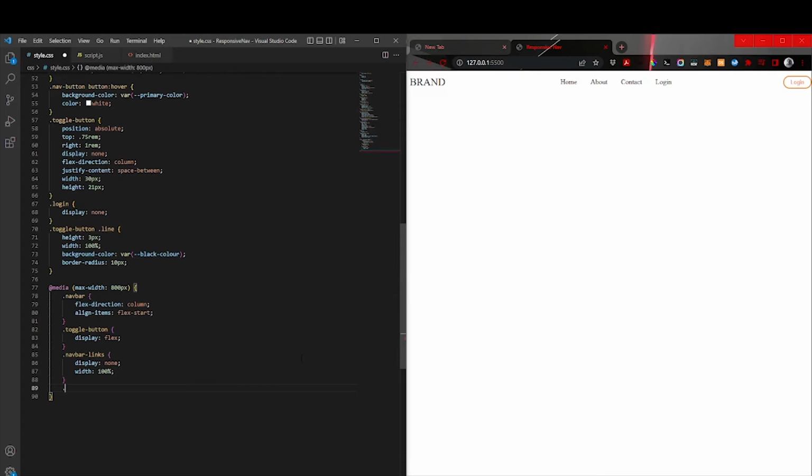So let's go to navbar links UL. Okay, so the UL is going to be the width 100%. Flex direction column. So this is going to change it into a column. So when we click on the button, it's just going to open it all up and show us as a column on there.